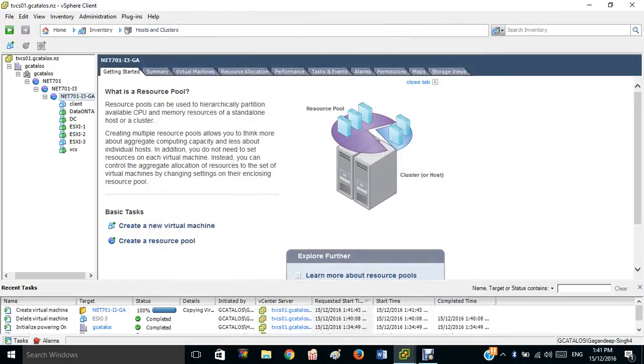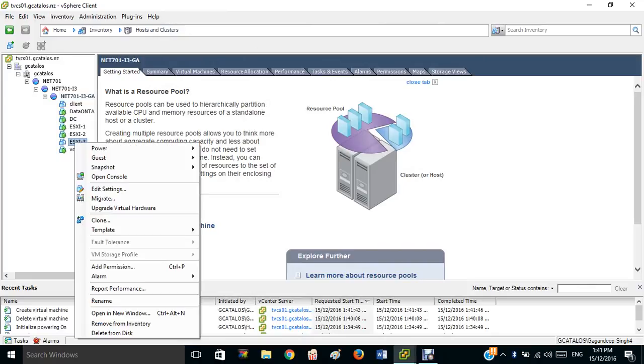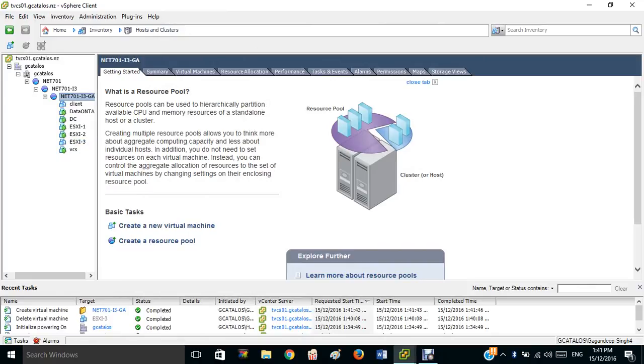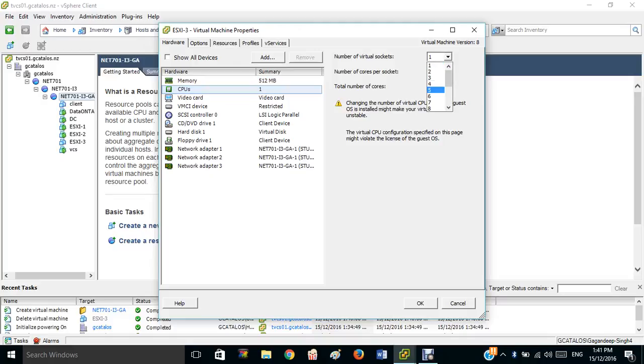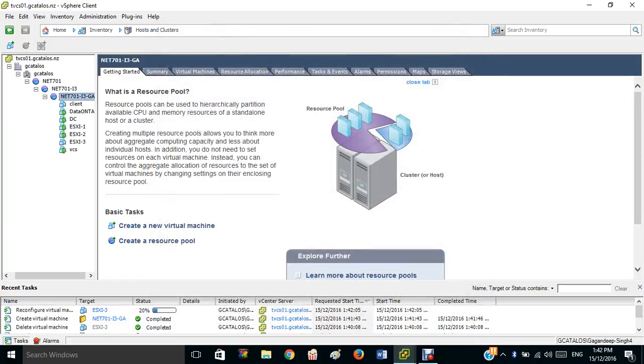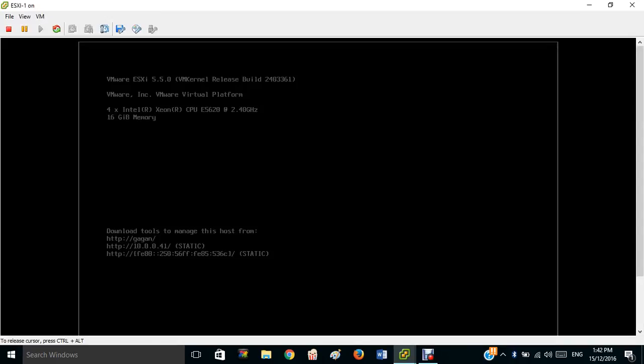In a few seconds your ESXi will be created, and go to Edit Settings. Here you can increase the number of CPUs if you want. For my ESXi I have given 4, and you can add the ISO from the CD drive. These are all the settings I have given. Click OK. After the installation, your ESXi will look like this.